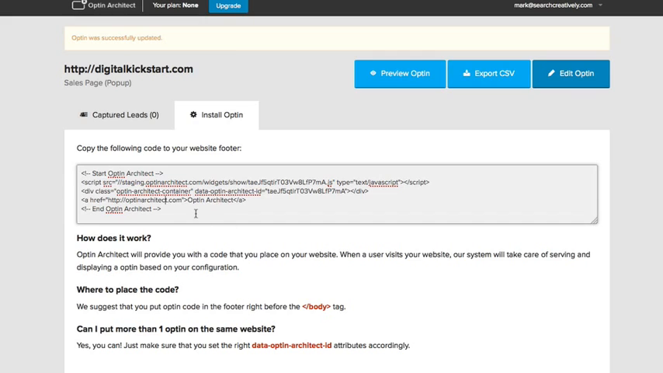Now, once you've installed this opt-in form on the page, you can go back into Optin Architect. You can edit your opt-in and click on save, and it automatically updates on your site. You don't need to go and repost or repaste the opt-in form once it's already installed.